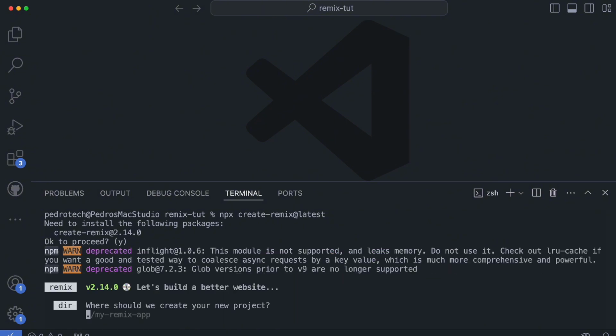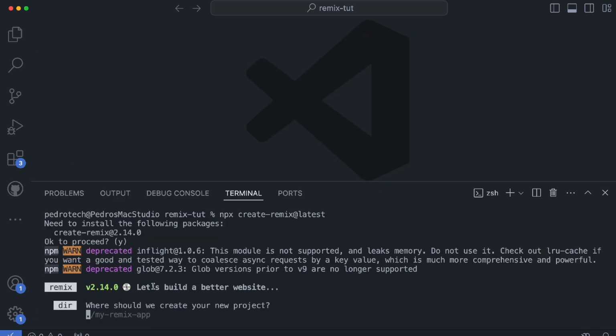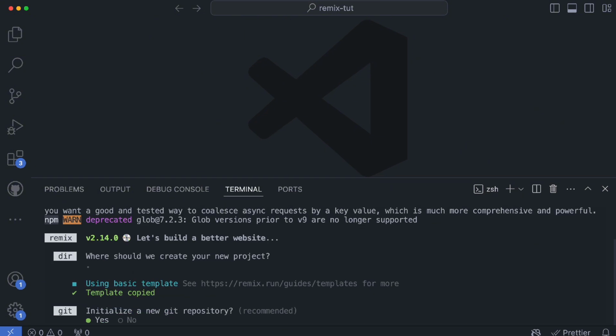But when it's done, it's going to ask me where I should create that project. You can create a specific folder over here if you want to put your project there. I just want to create it inside of the folder that I'm already in. So I'll just press dot.